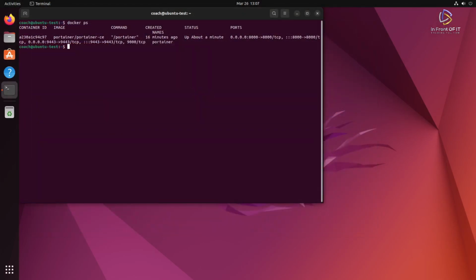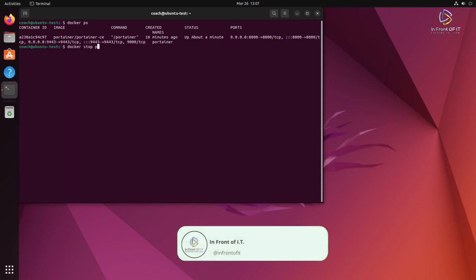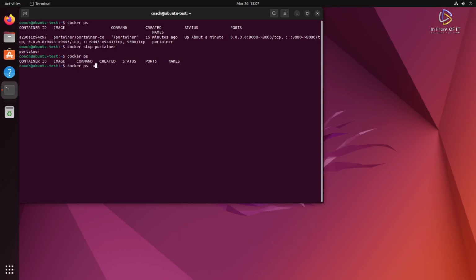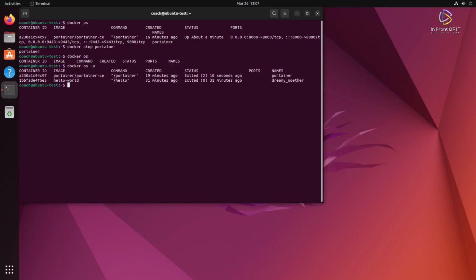So going back to our terminal, the first thing we're going to do is stop the Portainer instance with the command docker stop container. Once you see it respond with the container name, you know that Docker has stopped it. And we'll confirm that by typing in the docker ps command, and you see that there are no containers running right now. And if you type in the docker ps -a command, remember -a is for all, you see that the Docker container is there, but it was stopped about 10 seconds ago.